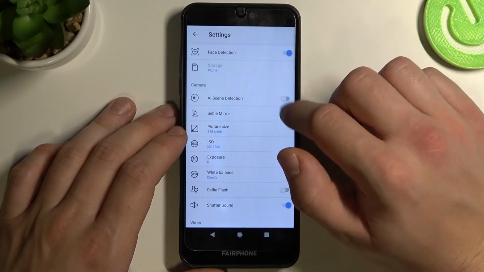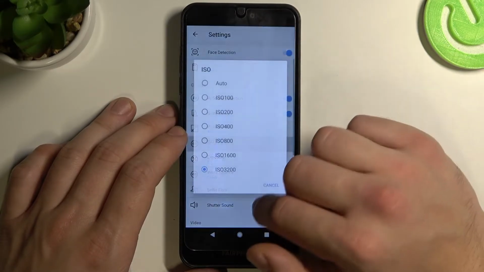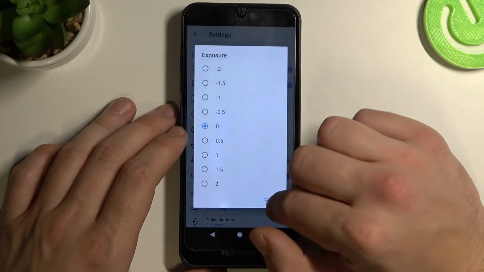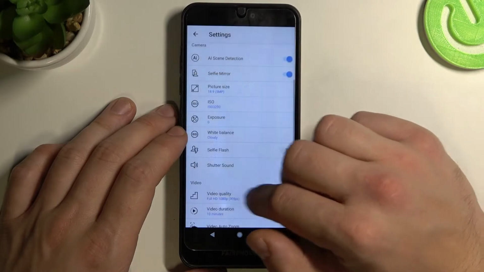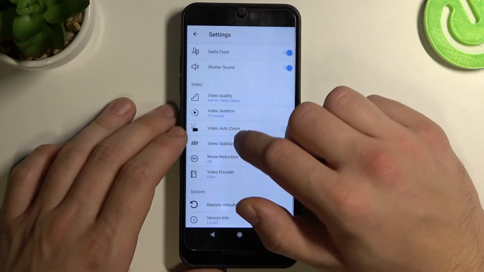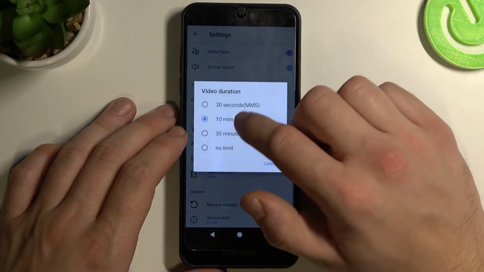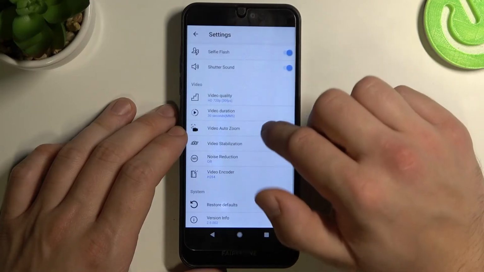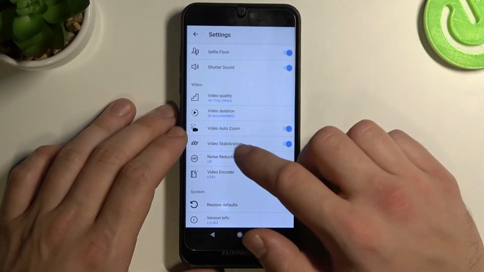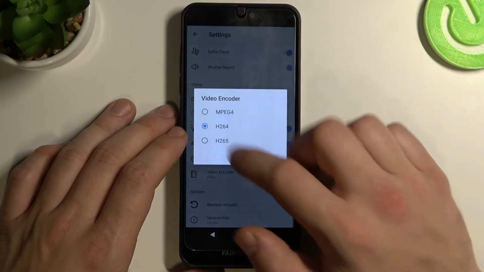and we can turn on or off AI scene detection, selfie mirror, picture size, ISO, exposure, white balance, selfie flash, shutter sound, and then we've got video quality, video duration, and video auto zoom. And last things are video stabilization, noise reduction, and video encoder.